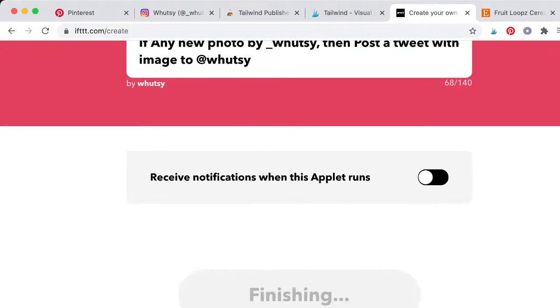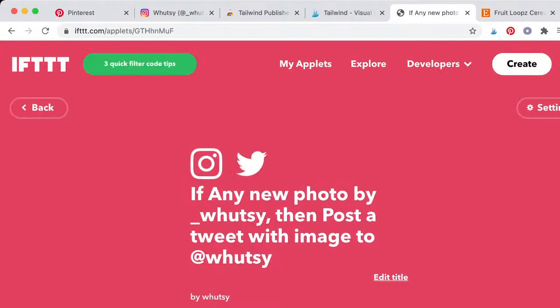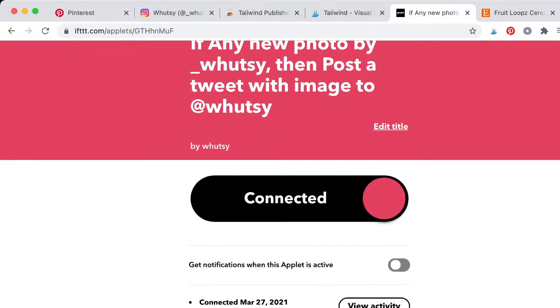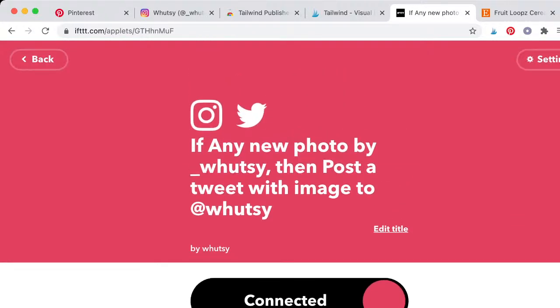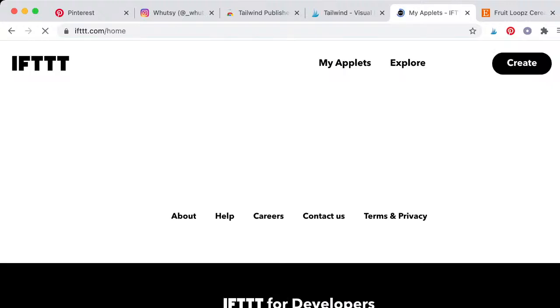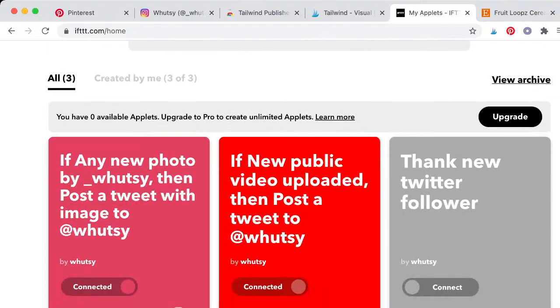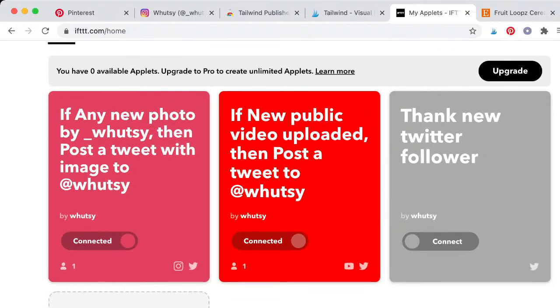Okay, and then we click finish, and then there you go. If it's your first time using this, you'll have to connect your accounts. I use this quite a bit, and this is free. They allow you to do 3 applets for free, and if you go beyond that, then you can pay, and their accounts are fairly reasonable. I just use the free applets, and it's just a great go-between to connect everything.